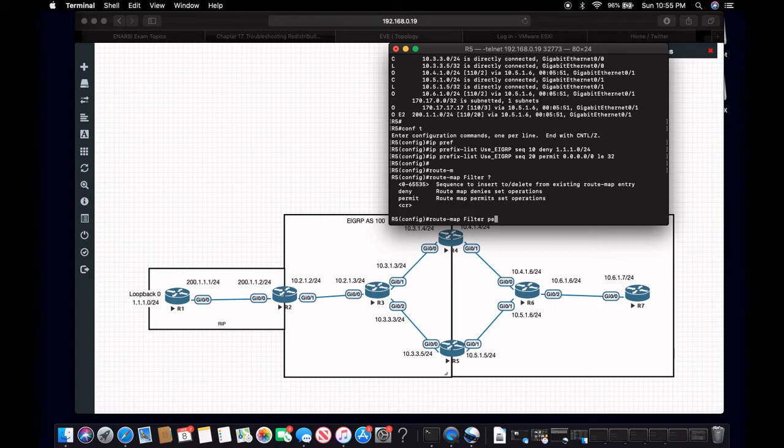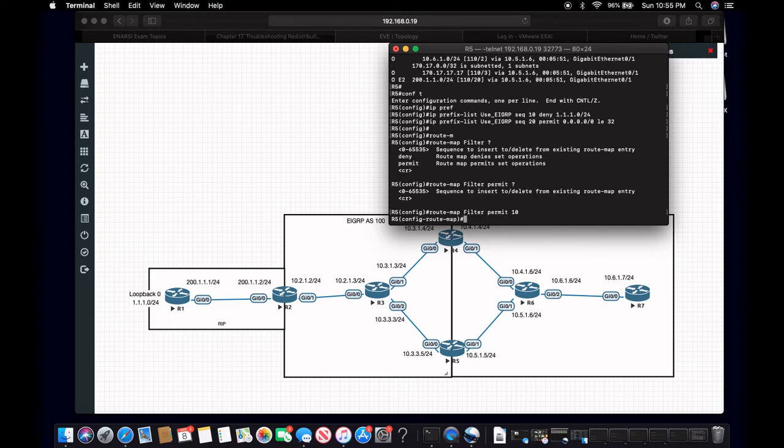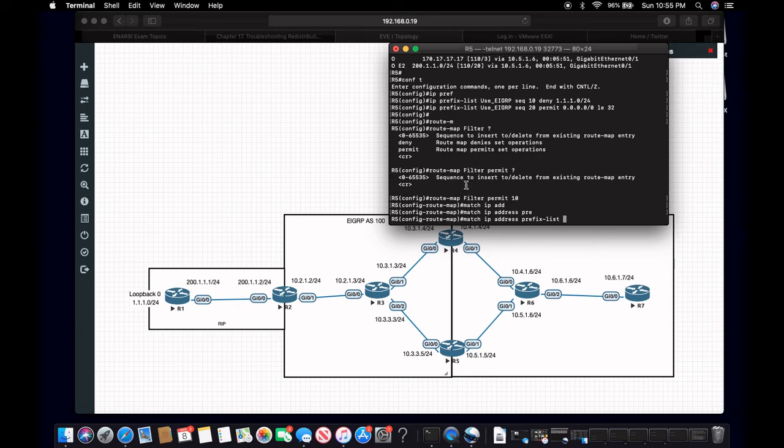Permit 10. I think it's sequence number next. Sequence, yep, 10. And then what we're going to do is we're going to say match IP address prefix list. And then this is the name of our prefix list, which was use EIGRP. So we're building a route map that's going to essentially match to the denying the 1.1.1.0 and allowing everything else.